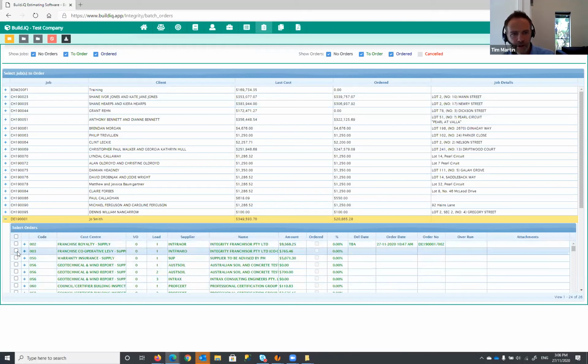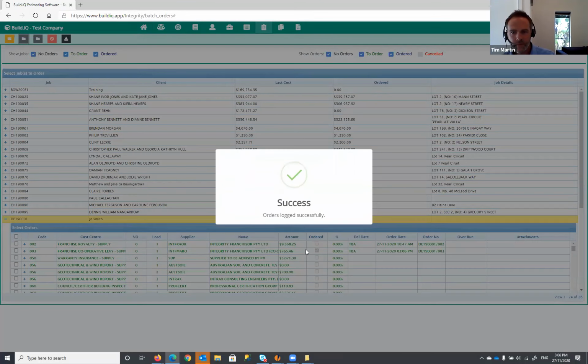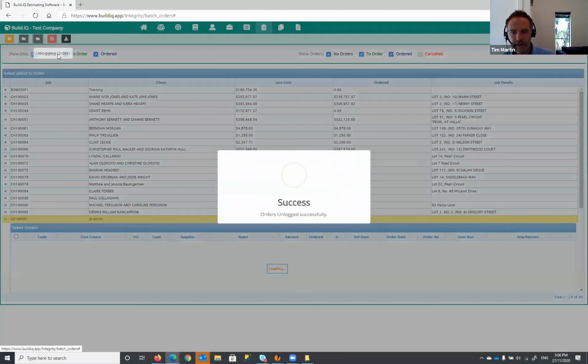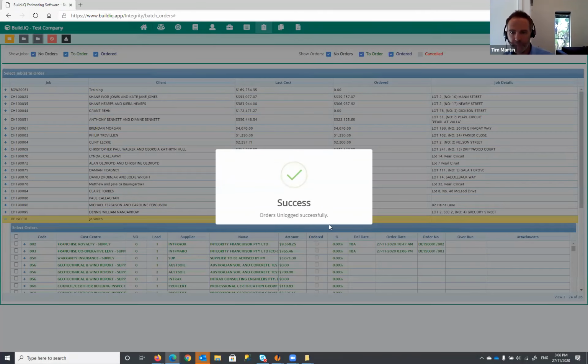So you can do that one at a time just by selecting the item, and just here there's a log orders button. And you can see that's ticked this box for us. Just for reference, there's an unlog orders button as well. If we click that, that's obviously doing the reverse there.